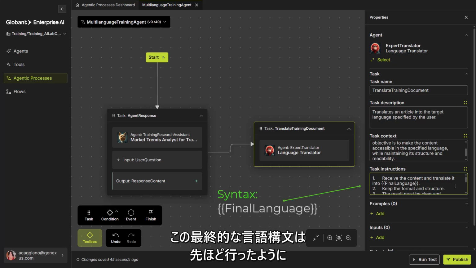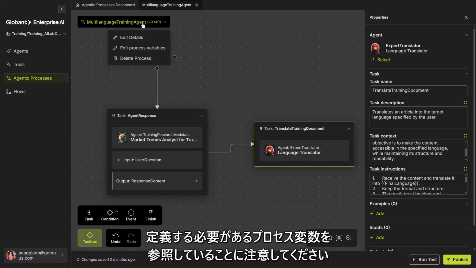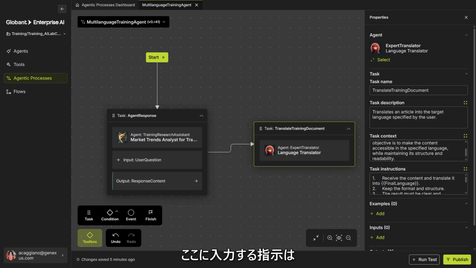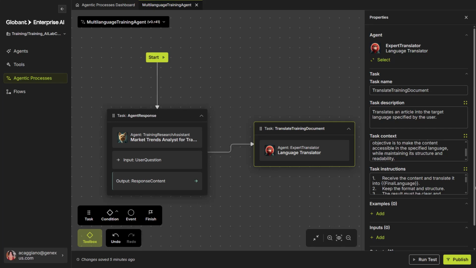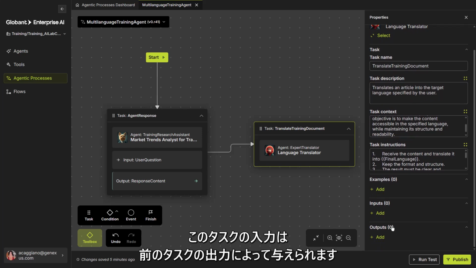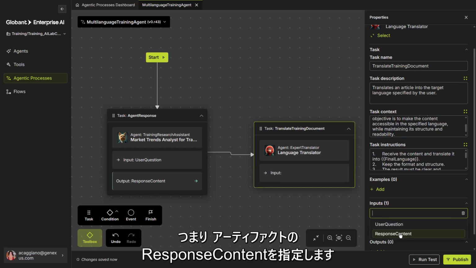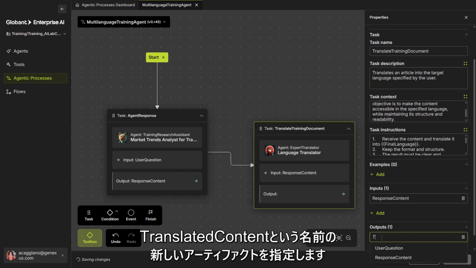It is worth noting that this final language syntax refers to a process variable that must be defined as we did before. Remember that the instructions indicated here are integrated with the instructions indicated in the agent itself. Okay, the input of this task is given by the output of the previous task, that is, by the artifact response content. And as for the output of this task, we are going to indicate a new artifact named Translated Content.